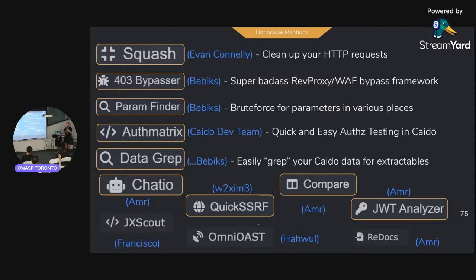403 bypasser, which is self-explanatory, works very similar to other 403 bypassers in Burp. Param Finder, which is like the equivalent of Param Miner, which was created by James Kettle and personally one of my favorites. When I saw that in Caido, I was like, that's really sweet. And just to confirm, sorry, this is not the exact same source code, it's an implementation of it. Auth Matrix, which is very similar to Authorize, which is a really simple way of testing things like IDOR. And then data graph, which is self-explanatory.